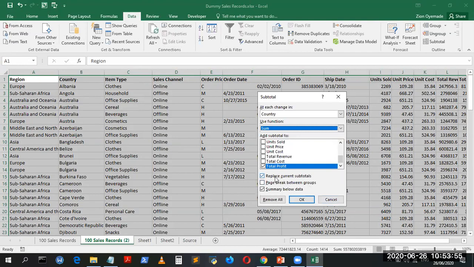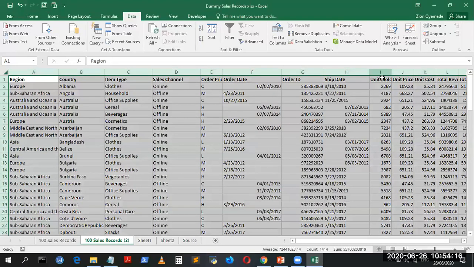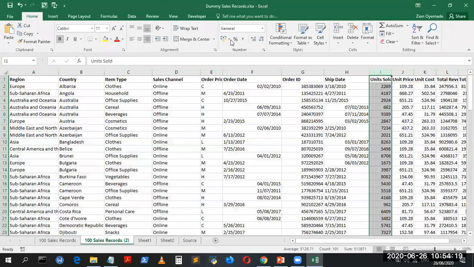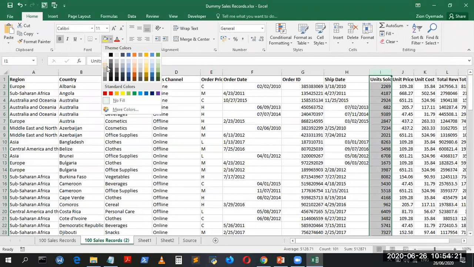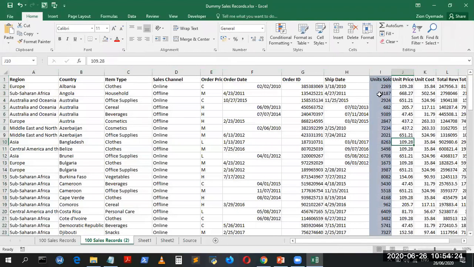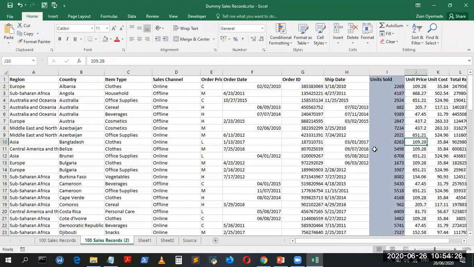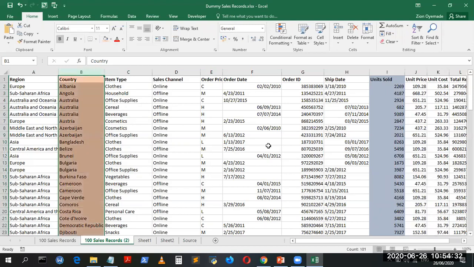And then you are going to say replace current subtotals, summary below data, and then don't let us miss this part, very important. I want the subtotal under the particular column where I want my subtotal summary to be. Let me just highlight this so we could see it. I think blue will be a fine color. So I want my subtotal under the units sold at each change in country. That is what it means.